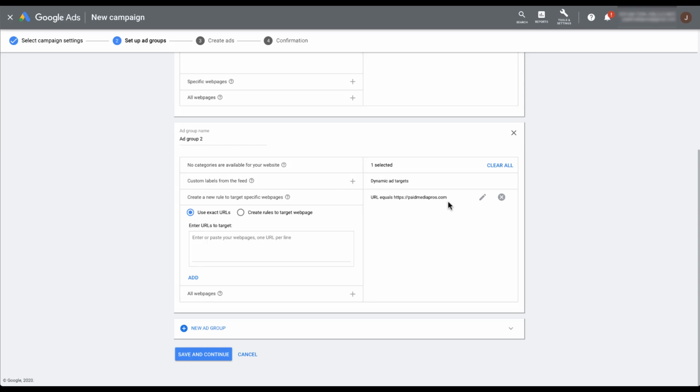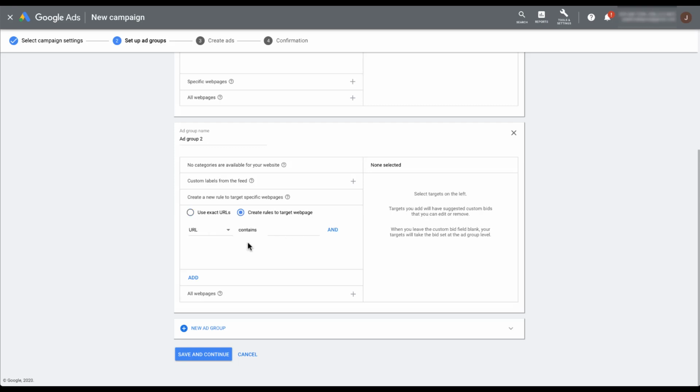But let's say we don't need to be that specific and we want to get a bit more broad. So let's remove this. The second option is to create rules to target web page. So basically what this means is you can create a contains rule based on either the page URL, a custom label, the page content, or the page title of your website. So for right now, I'm just going to use URL.